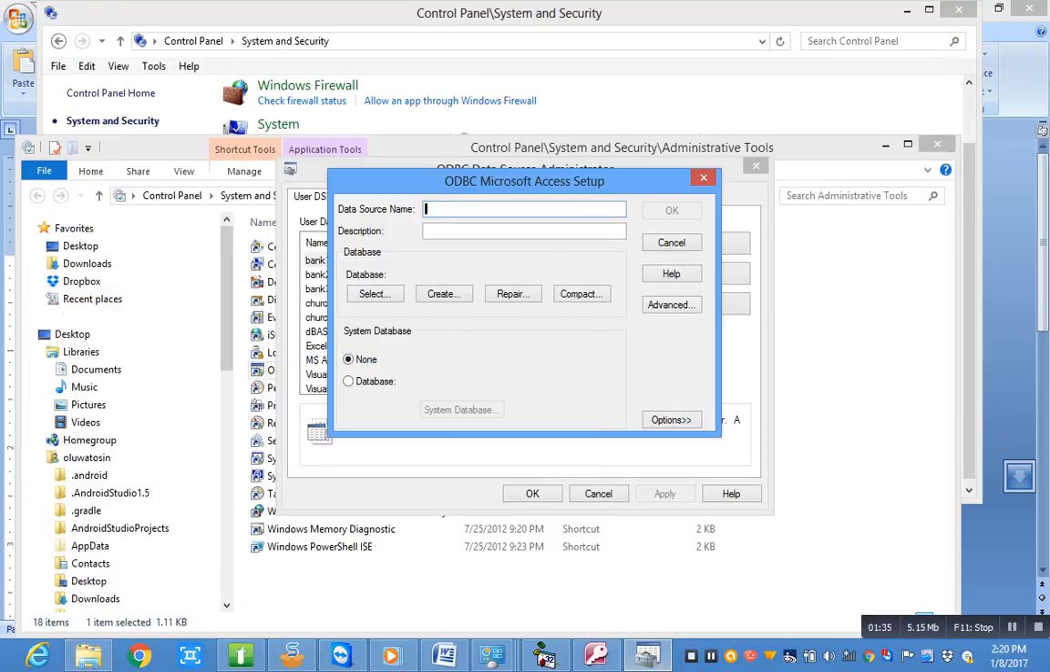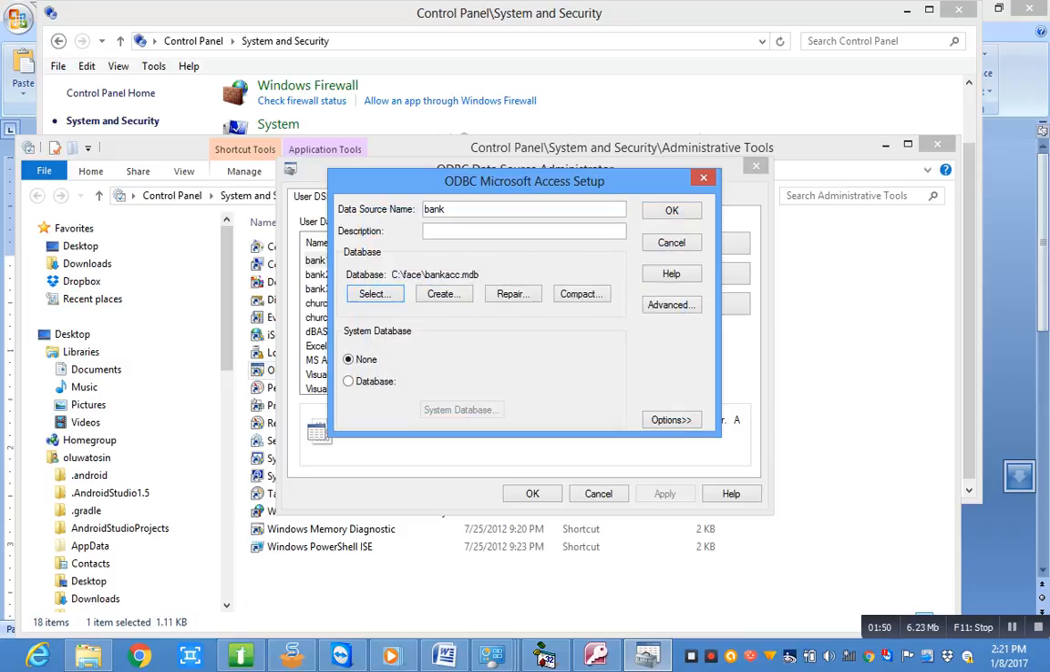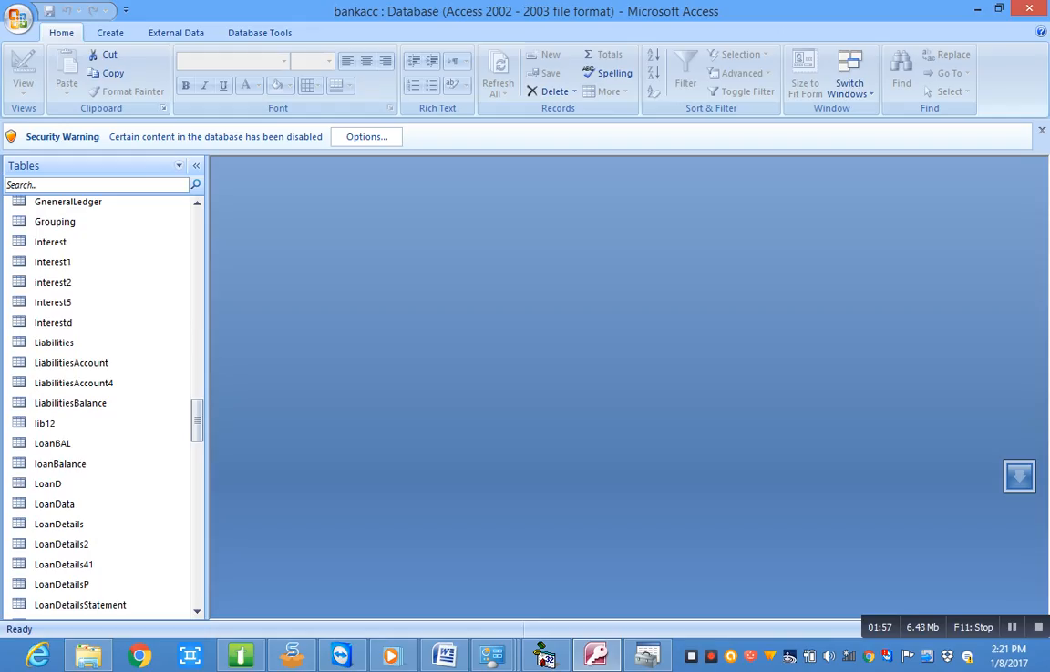You click OK. If the database is password protected, for example, this database is password protected, let me type the password before I enter. So I will have to put in the password for the database. You click OK.